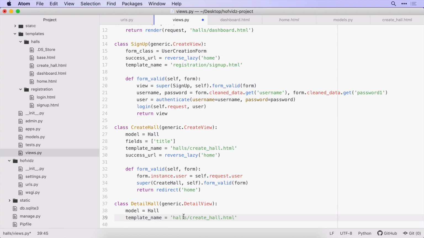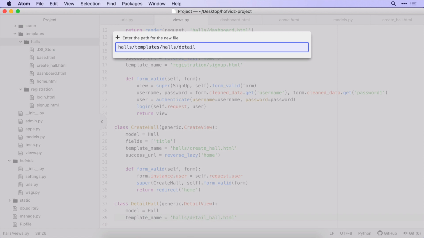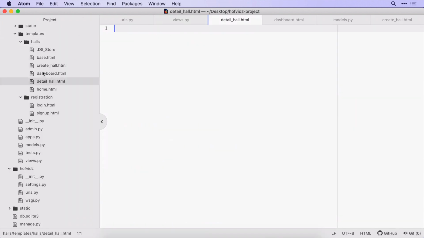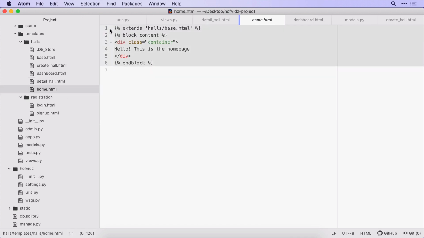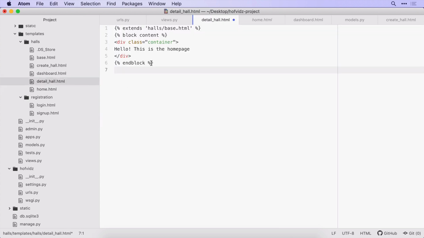So I'm going to go ahead and paste this one in. But instead of create hall, I'm going to say detail hall.html. So let's go ahead and save that and then go create our detail hall. So we're going to say detail underscore hall.html. All right, and again, we're going to want to import from our base. So I'll go ahead and copy what we have inside of home. Let's get back to our detail here.